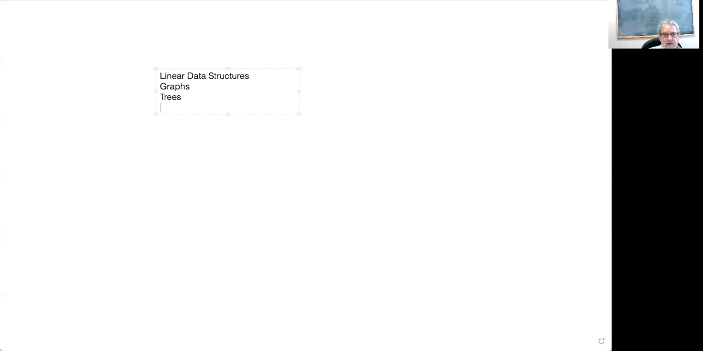Then finally, we have sets. Remember, a set has the property that there are no repeats. Everything's unique, all unique elements. And then we have dictionaries, also called associative arrays, and that's the key-value pairs. That's how it's stored.